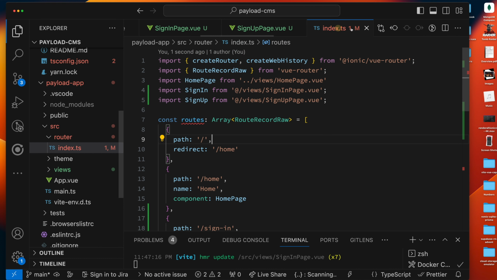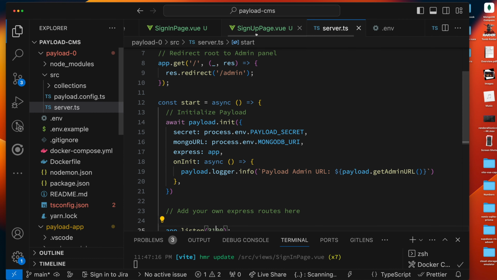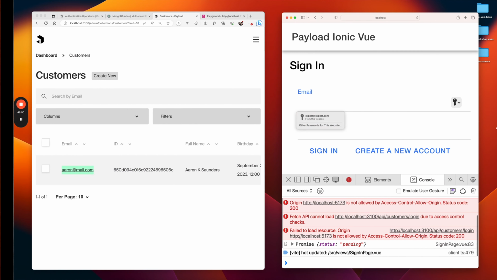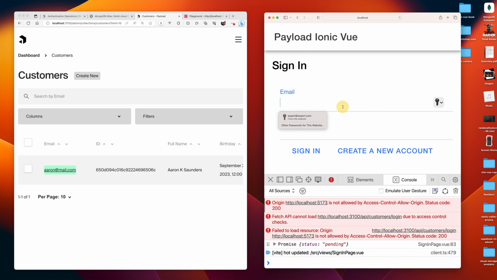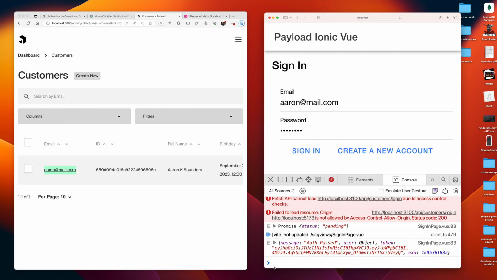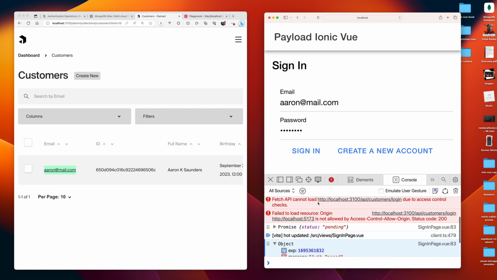And we are not in our router anymore. We are in our sign-in page. And this response JSON, I need to await for that. So await. And now let's go back. Reloaded, aaron@mail.com, password, sign in. So we got our JSON response back.